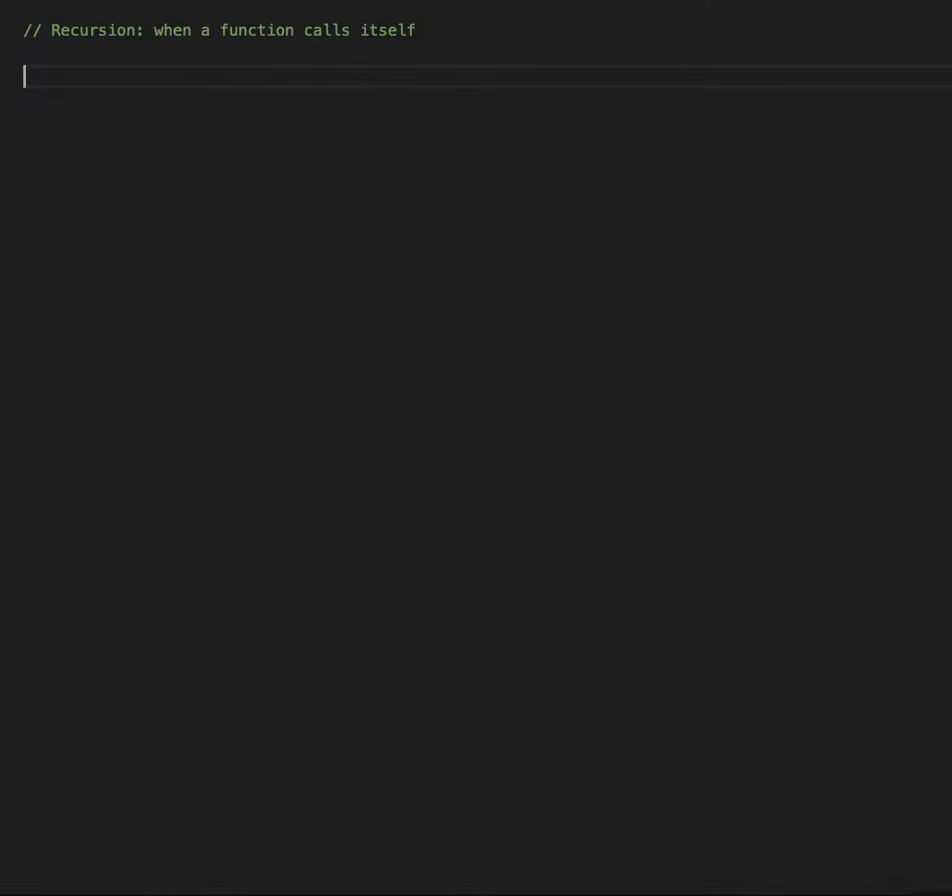So in code, it can be public void recursive, no parameters, and recursive. Okay, so actually this is one kind of recursion because as you can see, in the recursive function body, it just calls itself.